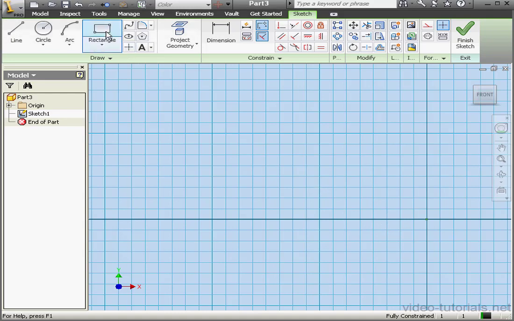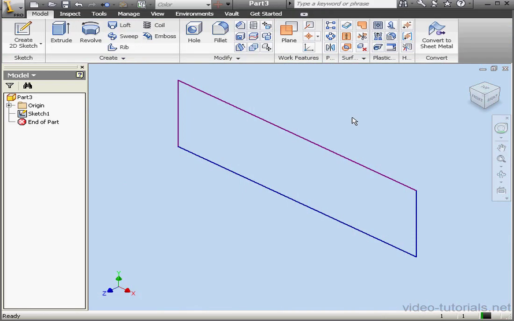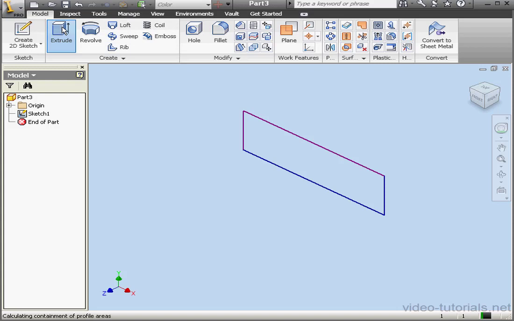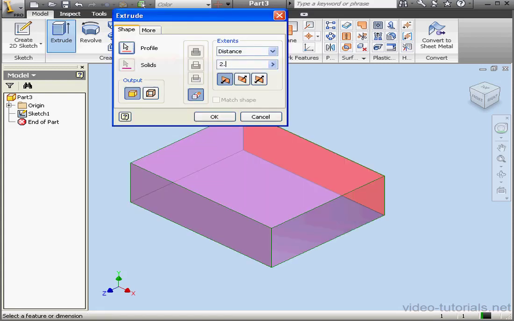Welcome to our tutorial about the Boss tool. Let's start with a sketch. Here's my rectangle, 2.5 inches by 3/4 of an inch. Let's exit the sketch and activate the extrude command. Let's extrude by 2.5 inches and click OK.